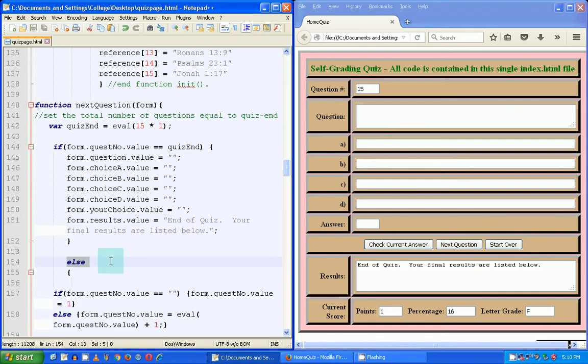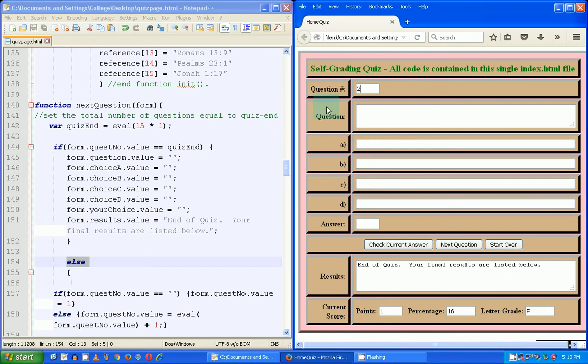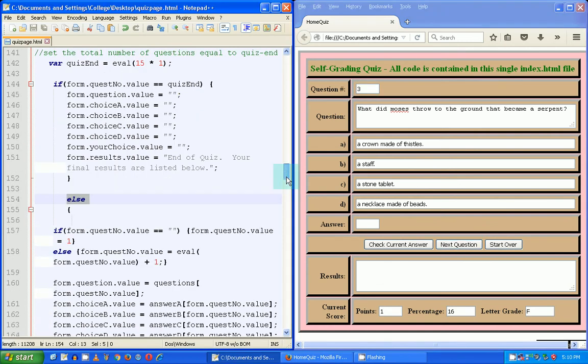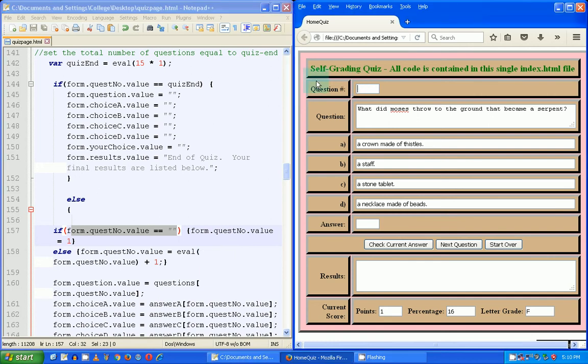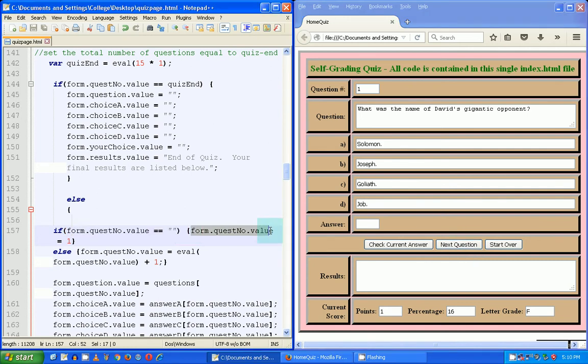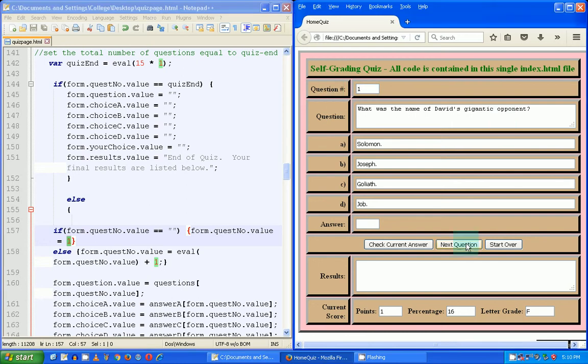Else means if that's not true. Let's say this number is not 15, let's say it's 2. If it's 2 and I hit next question, 2 went up by 1. So if form.questNo.value is nothing, if there was nothing there, let's delete that and hit next question. If there's nothing there, then the form.questNo.value is equal to 1. So this, when there was nothing and you hit next question, that nothing turned into a 1. If that's not nothing, let's make it 6 and hit next question.